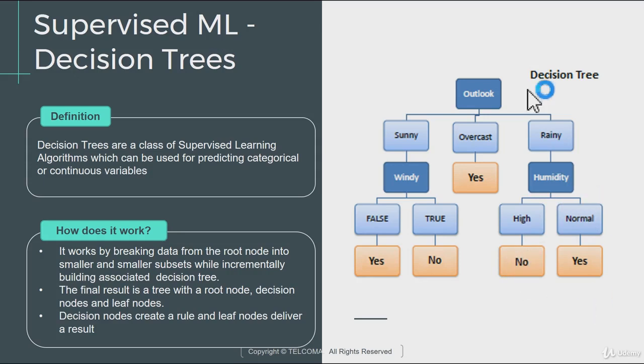But in another scenario, you're saying, okay, fine. For the Outlook, when it says sunny and windy is false, what are the chances that the match will happen? So you run through this Outlook, sunny, okay? And what does it say for windy? Is it false? Yes. So there's a very high chance that the match will happen, right? Now, this is a basic decision tree.